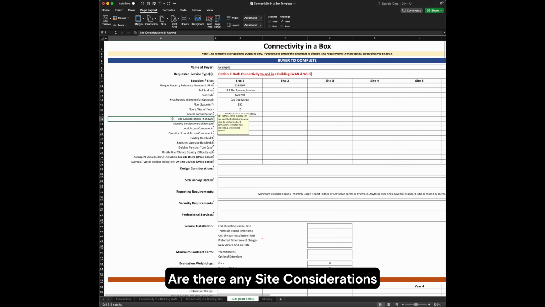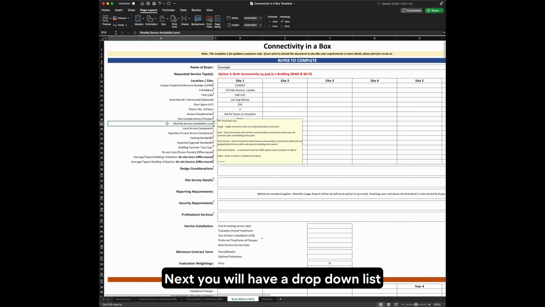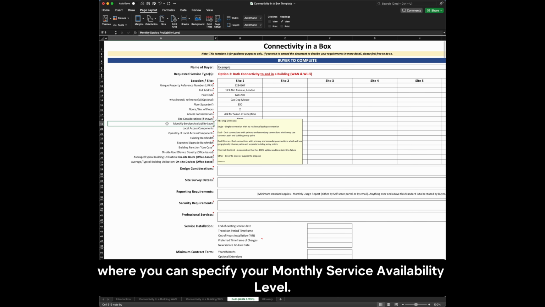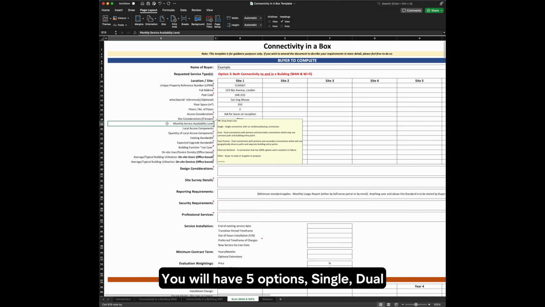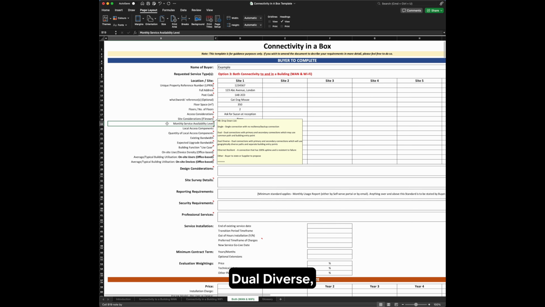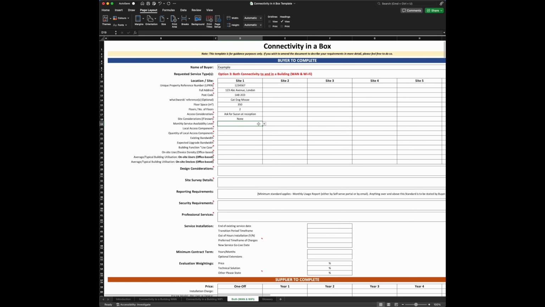Are there any site considerations the supplier should be aware of? For example, is it a listed building? Do you own the building or need to ask for the landlord's permission? Please enter those here. Next, you will have a drop-down list where you can specify your monthly service availability level. You will have 5 options: single, dual, dual diverse, Ethernet resilient, or other. You can look at the notes for an explanation on each available choice.